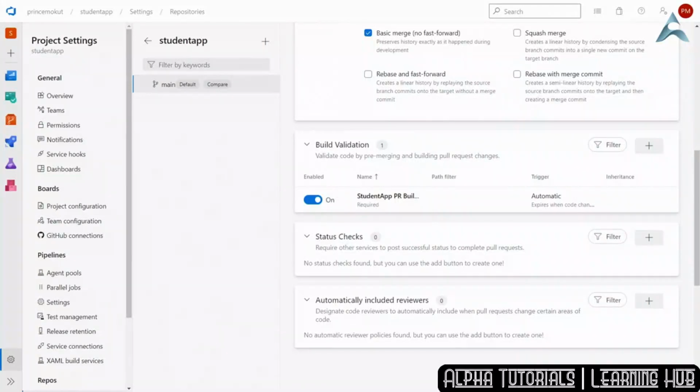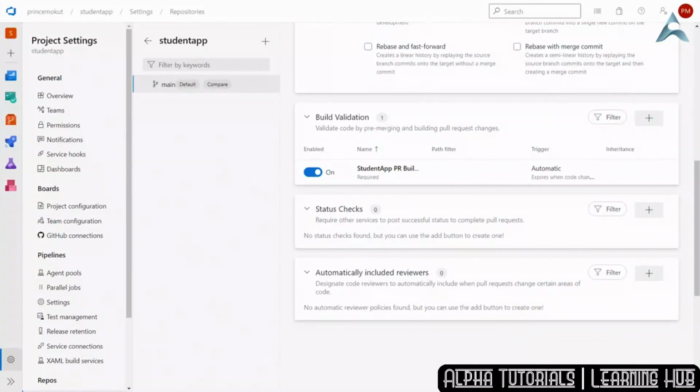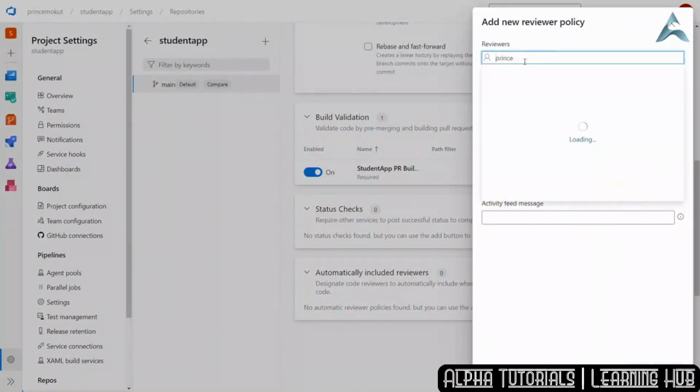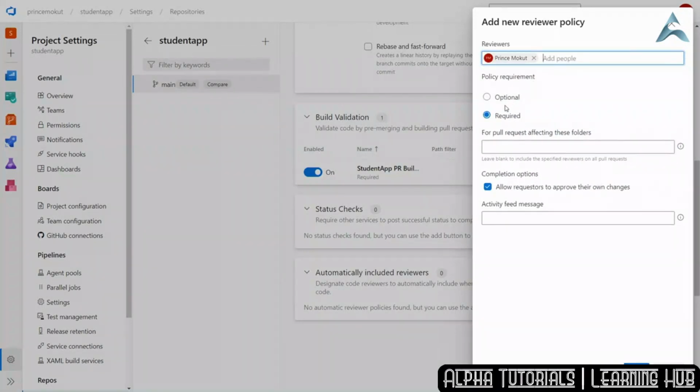And if you'd like to have certain reviewers review code, you can configure that here in the automatically included reviewers. This means that for every pull request that is created, these reviewers will be automatically added as part of the approvers. So to do that, you can click the plus sign, search for a reviewer, and then you can make this optional or required.